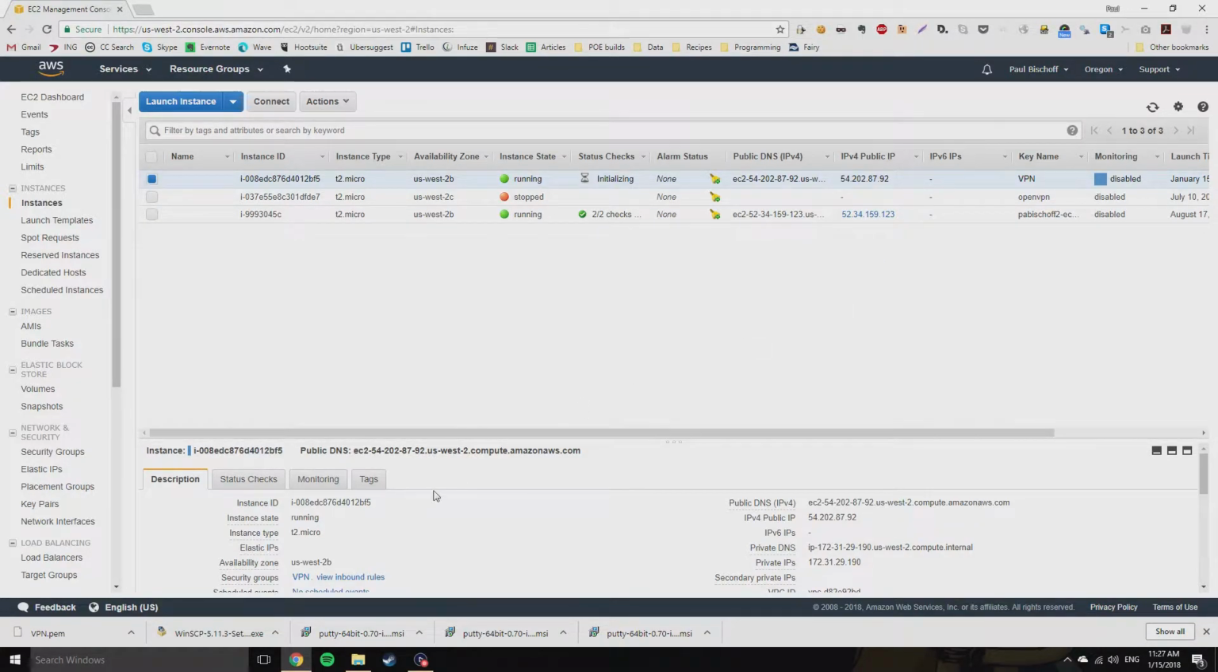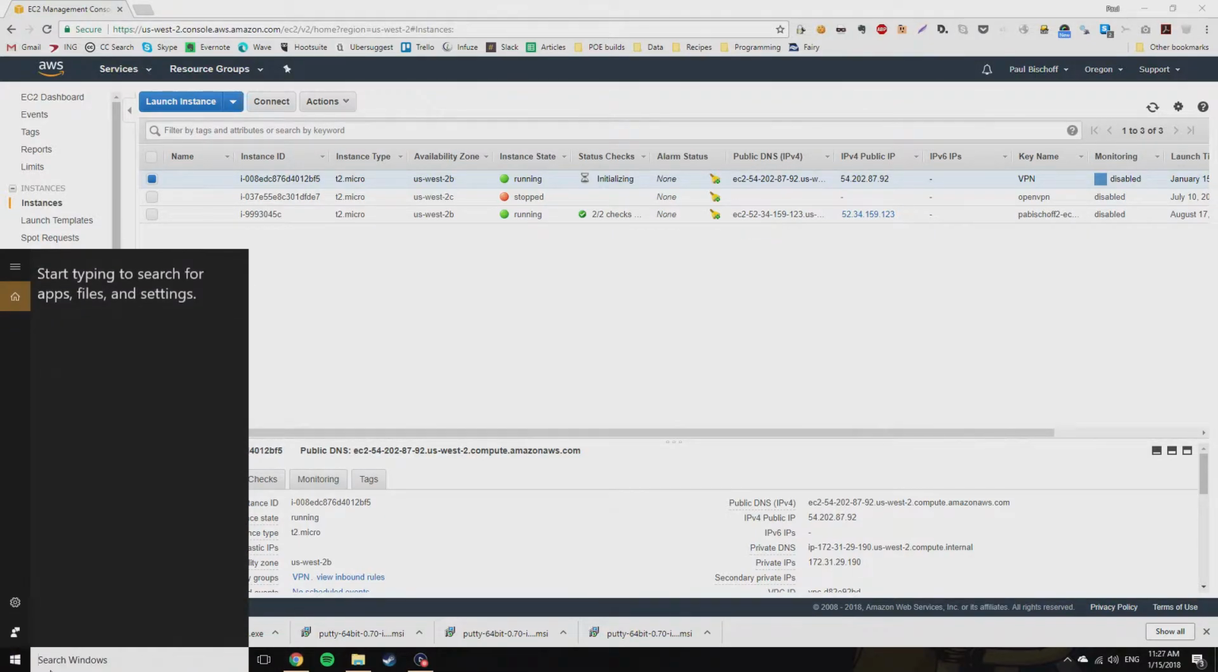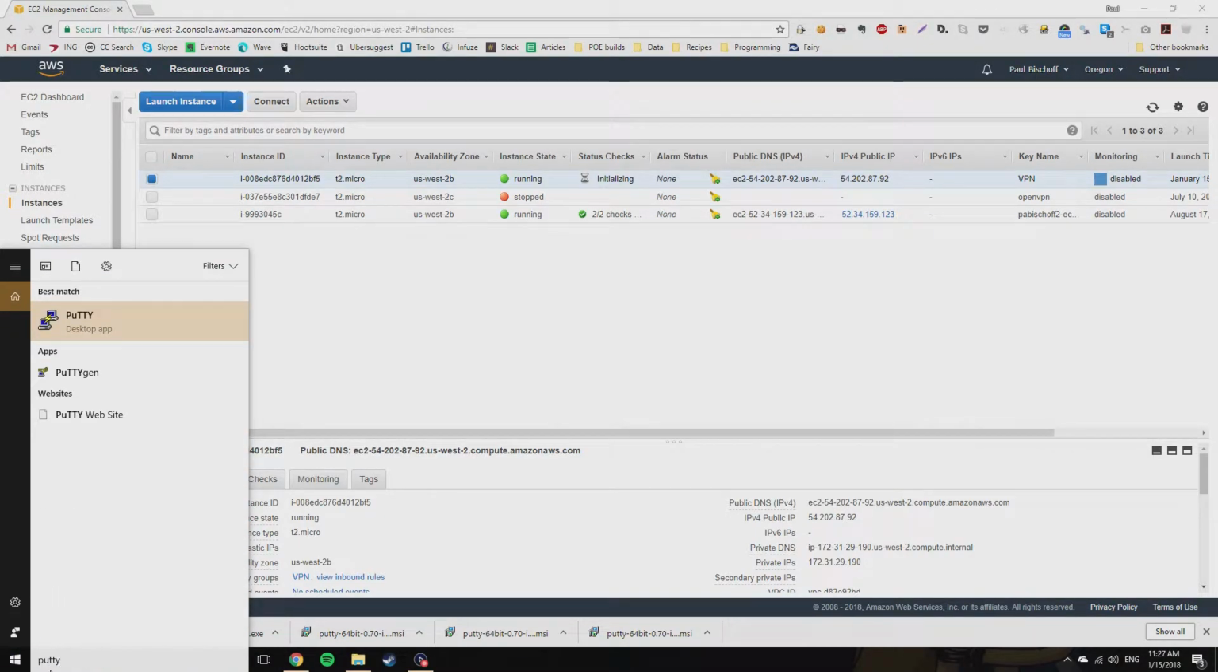Now it's time to connect to our instance using Putty. First, we need to generate a working key file. This acts as a sort of password to authenticate your access to the server. When you installed Putty, you should have also installed PuttyGen.